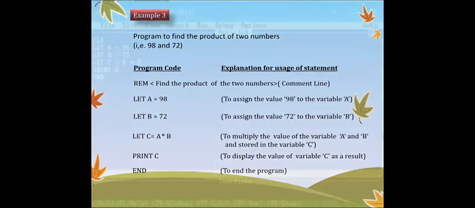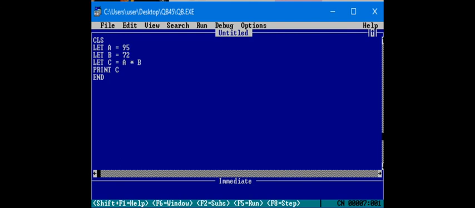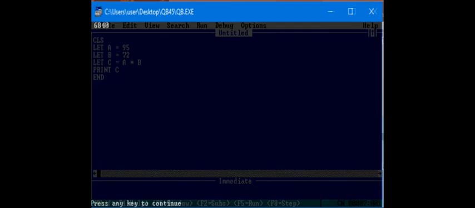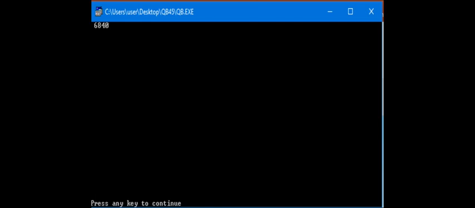Let us write one program. Written here, look at the screen. And the output is 6840. Another example.